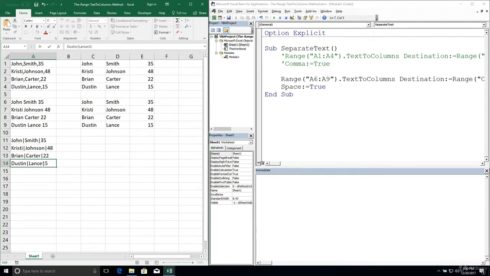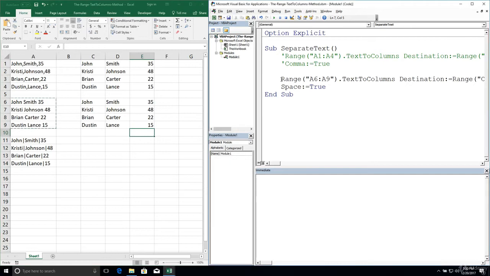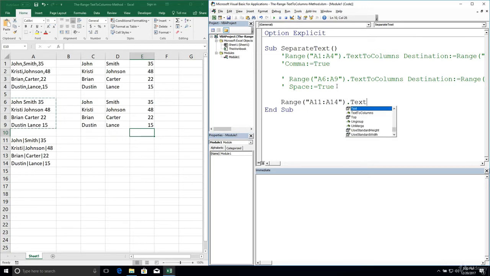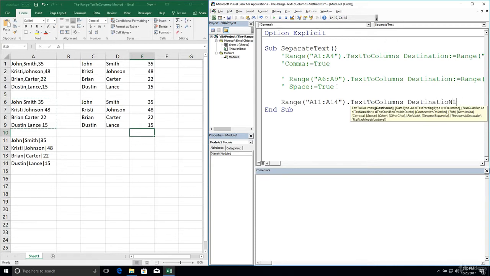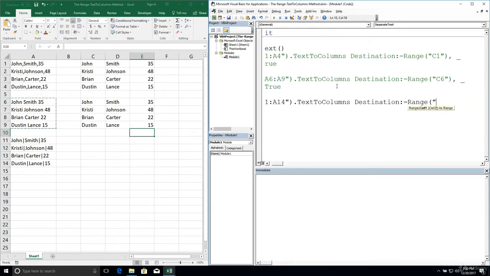The basic syntax is going to be the same. It's still going to be the exact same method call, but it's going to be a couple different parameters that we're going to use here. So let's target our new range. Our new range is cells A1 through cells A14. Close the double quotes, close the parentheses. Let's invoke the text to columns method. Destination parameter colon equals where do we want to paste it? We want to put it in range. Let's put it in cell C11. I'm going to use the underscore to create a line break.